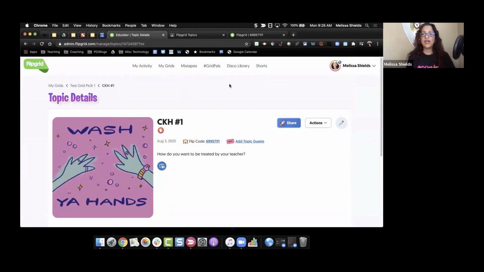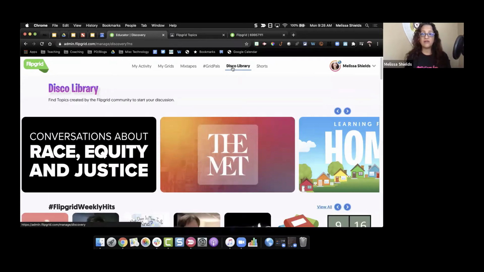So if you haven't already logged in, or if you logged in and logged back out, up at the top right here is the Disco library, the Discovery library. When you click on the Discovery library, you'll see that there are some topics that are already ready to go. So again, you don't have to reinvent the wheel.